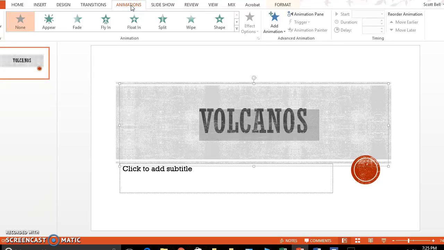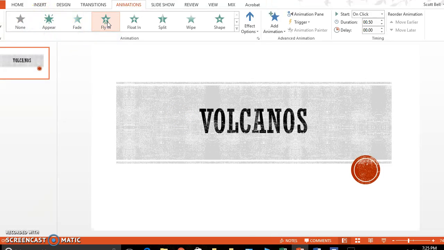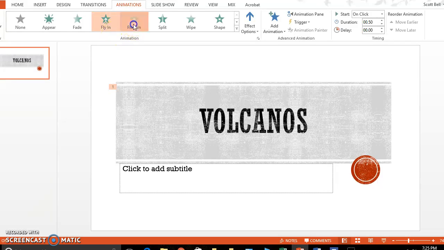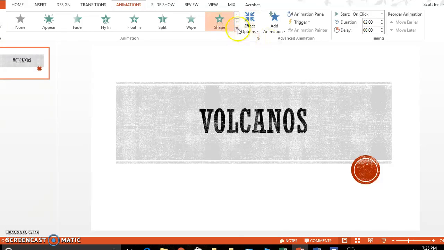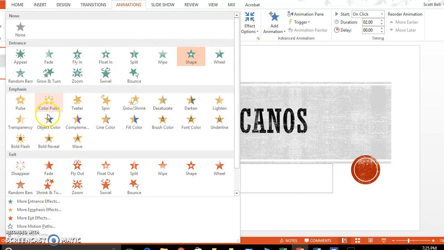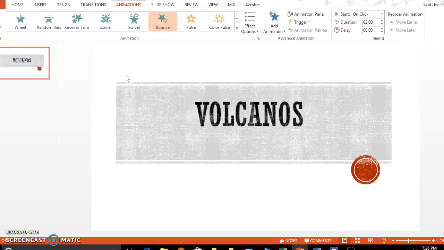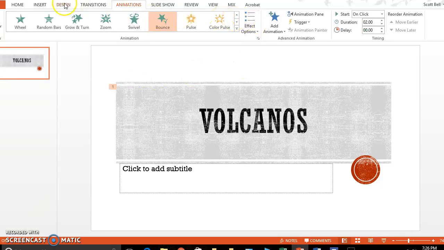The next tab is the Animation tab. It shows how the text is going to appear. If I chose the fly in option, it would come in from the bottom. The float would come in slower. It can come in like a shape. But if you click here, you can see all the different ways that it can come in and exit. So if I chose bounce, that's what that would look like. So you have a lot of different options to make your presentation fun.